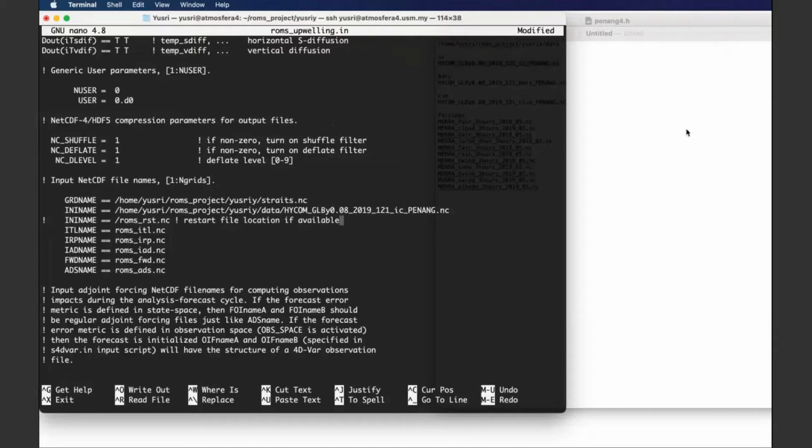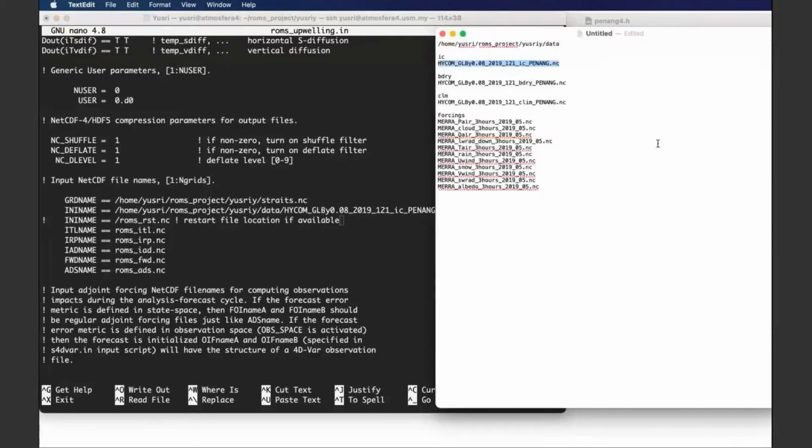Do we still need to use the initial condition if we have the restart file? We don't need. I mean, it starts from that day. So it's just to set up the initial condition.